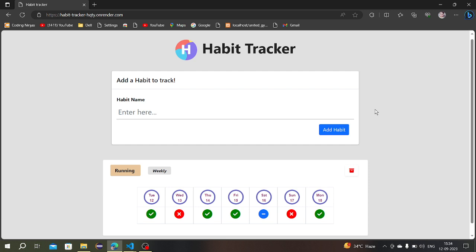The title of the project is Habit Tracker App. Before starting the demonstration of our project, let me discuss something about it that will help you understand what the project is and how it works. Basically, this is a habit tracker app where you can add multiple habits and track them on a daily basis. To understand more about the project, let's start the demonstration.